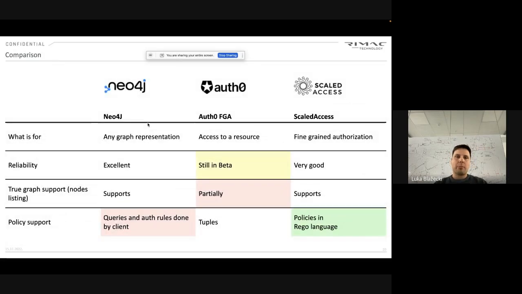So to quickly compare these solutions, I think every solution has potential in its implementation or use case. Neo4j is great for graph representations, and it's been here for a very long time. It's very powerful from the query side, and you can easily get a list of resources. And I think anything you want to do with graphs can be easily done in Neo4j.